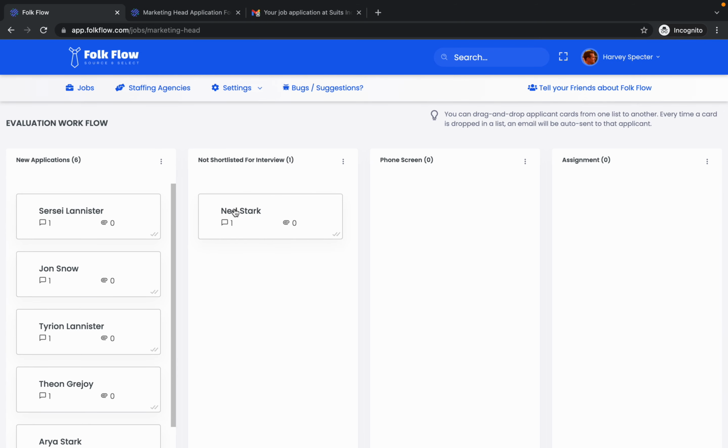So the moment you do that, a notification is fired to this candidate stating that the person has not been shortlisted for interview, and you can see that the notification is still not read by the candidate. So once the notification reaches the candidate, it will show over here.